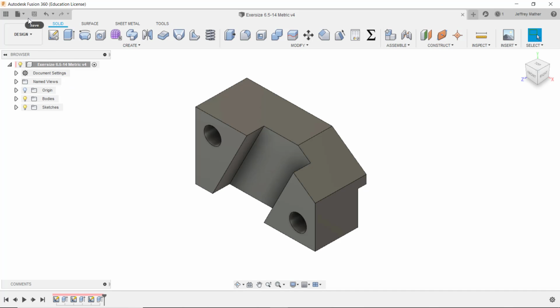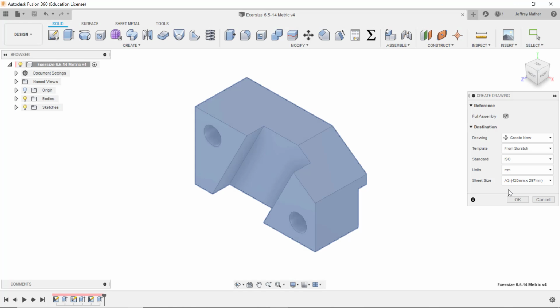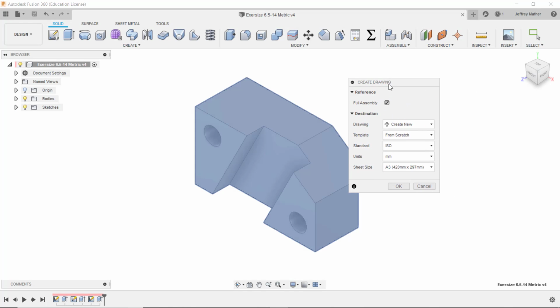I'll save it. Actually, it has been saved, and I'll do a drawing now. So I'm going to do a drawing from this design, and the standard that I'm going to use is ASME standard, and I'm going to put that on 11 by 8.5 or A size sheet of paper.